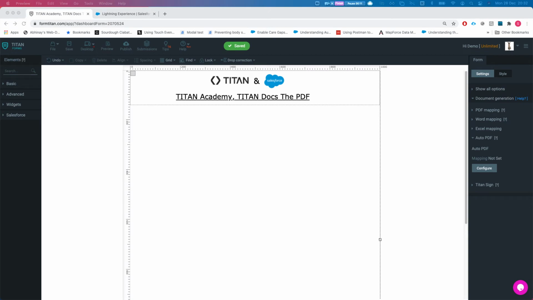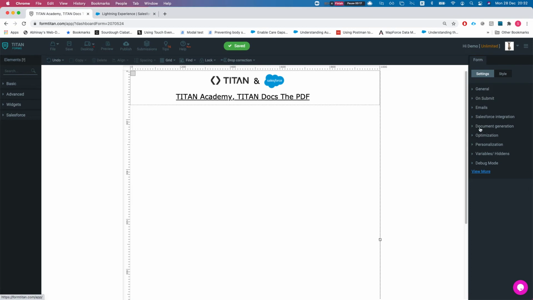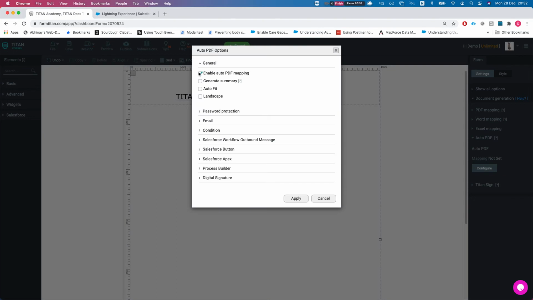Alright, so I have a fresh form here, and if we head over to the document generation options, so form settings, document generation, we see PDF mapping, which contains the manual PDF and the dynamic PDF, and we have the auto PDF. So let's start with the auto PDF since it's pretty straightforward. We'll hit configure, we'll enable the auto PDF, and let me show you what this does.